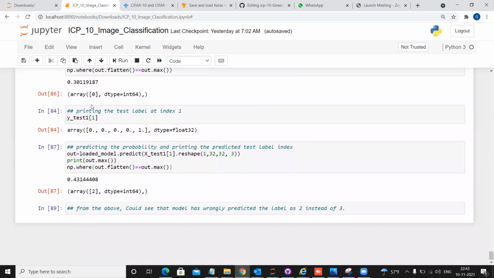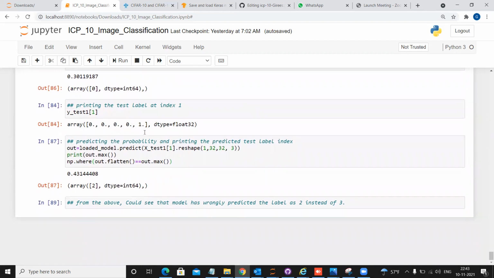and the value is 0.033011. At last we are printing the test label at index 1, and you can see now data type is float 32, and the array returned 1 in the position of 4, at index 4. And then we are predicting the probability and printing the predicted test label index, which returned a value of 0.431, at array position 2, and data type is integer 64. So from above we can see that the model has wrongly predicted the label as 2 instead of 3.